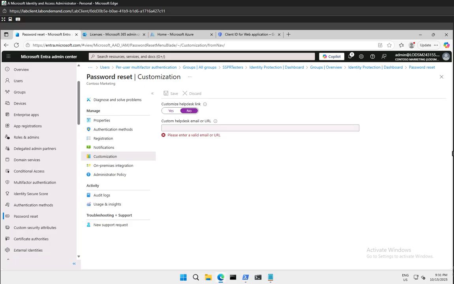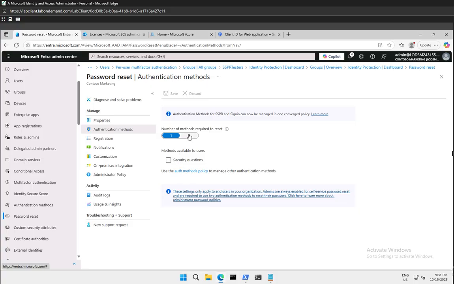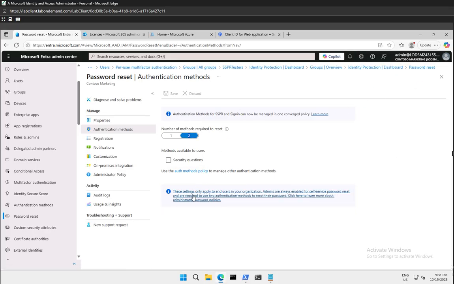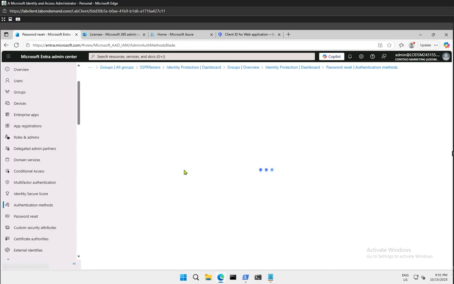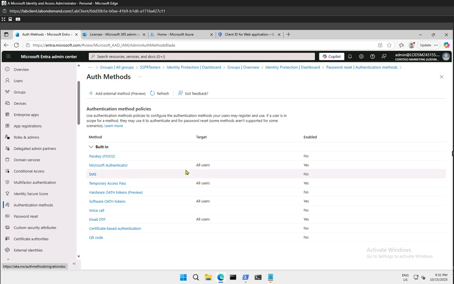So with this, the task 2 is completed, and it is really important, according to the lab here, that we need to have mobile phone. So let me just save that again. It's 2. And it is really important to select mobile phone or SMS as one of the authentication methods.